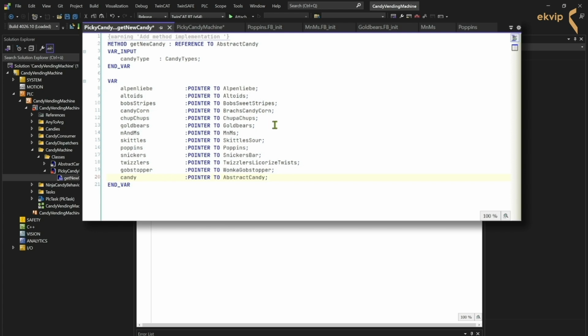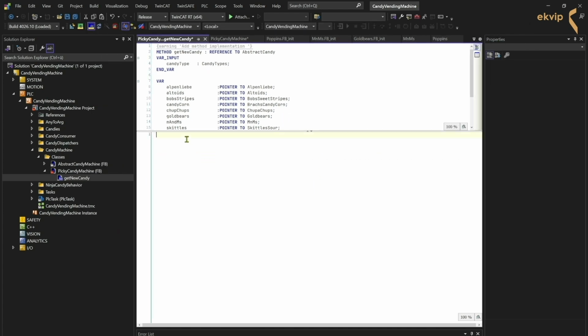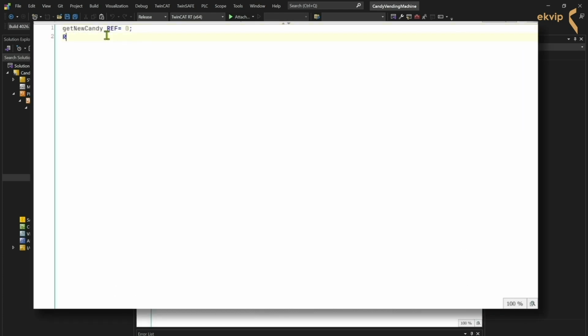Now I will start to implement the code for the machine. The method first checks if the candy type is valid by calling isCandyTypeInvalid for machine. Then, based on the candy type input, we dynamically allocate the corresponding candy using the new operator, which gives us the correct candy object.